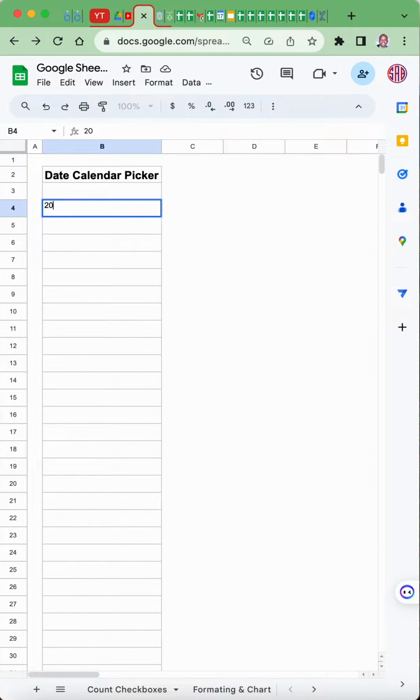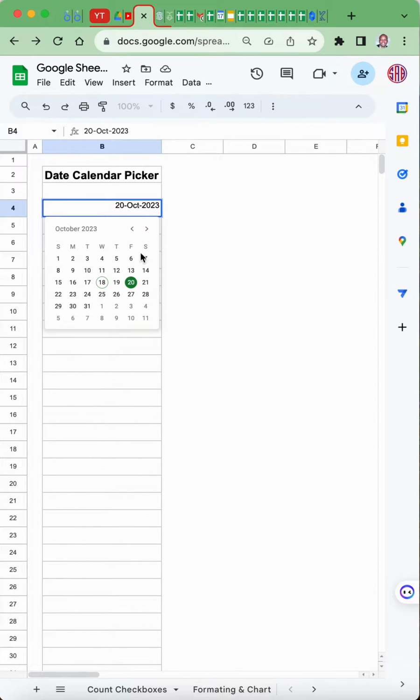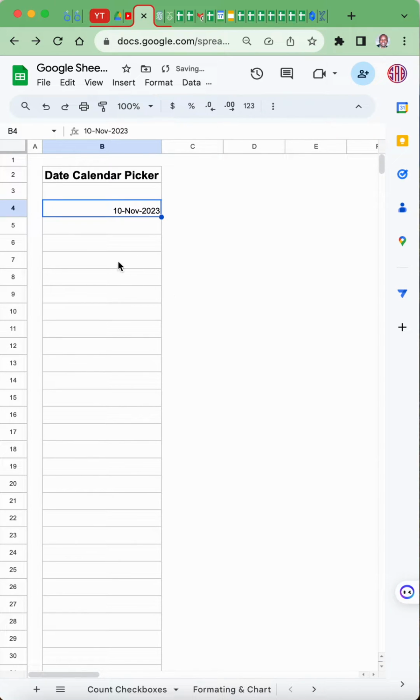So I will give you an example. When you type a date in a correct format, let's say 20th October 2023, this date is aligned on the right, which means it is already in the right format. So when I double click, I'll have a date picker. I can change this date to something else. But when I double click on any blank space, I'm not having the date picker.